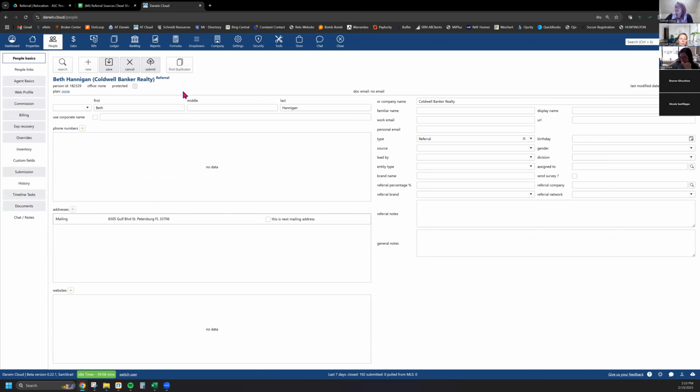If you go into that file, it's because they put the agent here, like a first name and last name. You would just want to delete it and leave it as Coldwell Banker Realty. It goes in the company name. We don't add the agent's name, but we do put it in the company name.